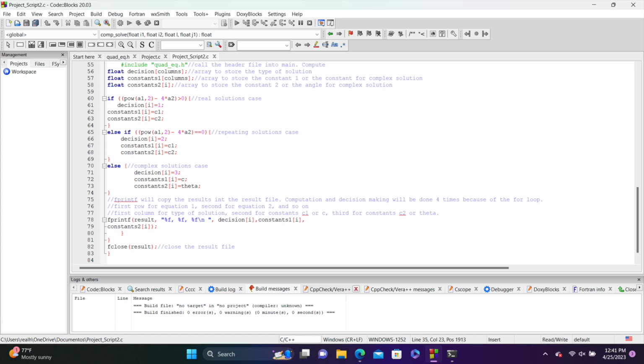If the determinant is greater than 0, that means we have real solutions. So decision would be 1, constants 1 would be C1, and constants 2 would be C2. If that's not the case, we will check if A1 squared minus 4A2 is equal to 0, basically the determinant is equal to 0. That would mean we have the repeating solutions case, and then the decision would be 2, the constants would be C1, and constants 2 would be C2. Else, it would be the complex solutions case, and decision would be 3, constants 1 would be C, and constants 2 would be theta.